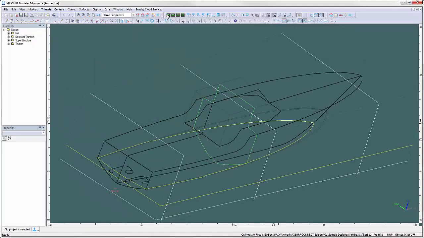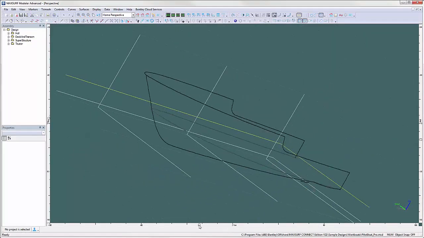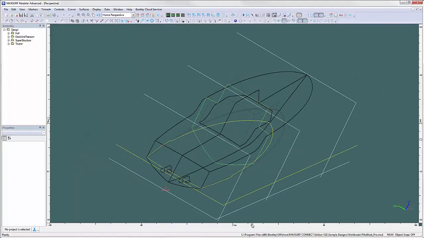If I go to the perspective view, the view direction can be controlled by these sliders to rotate about the different axes, or you can use the virtual trackball to give you the same sort of effect.